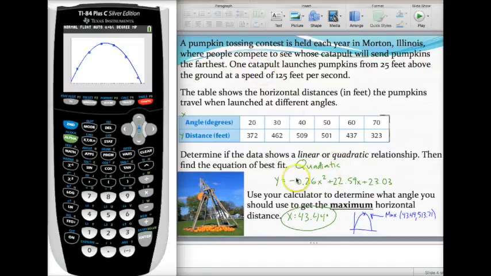So what I want to do now is determine what is the maximum angle, or what's the angle I should use that will maximize my horizontal distance. So now that I have my parabola, I can find the maximum as I would do on any parabola, and the easiest way to do that is, again, to use my calculator. So hit second trace, and this time select option 4. I want to find the maximum point.